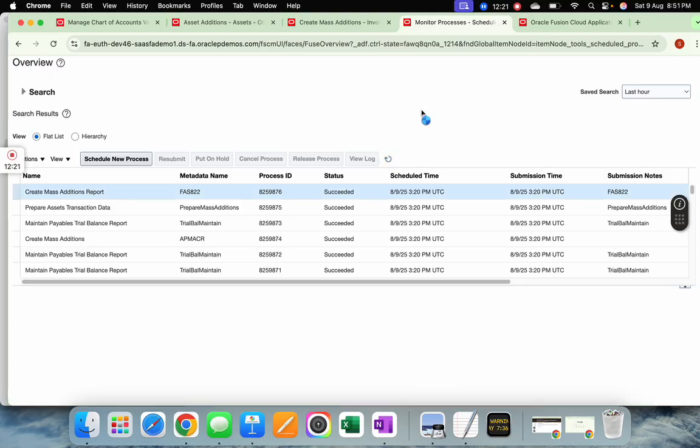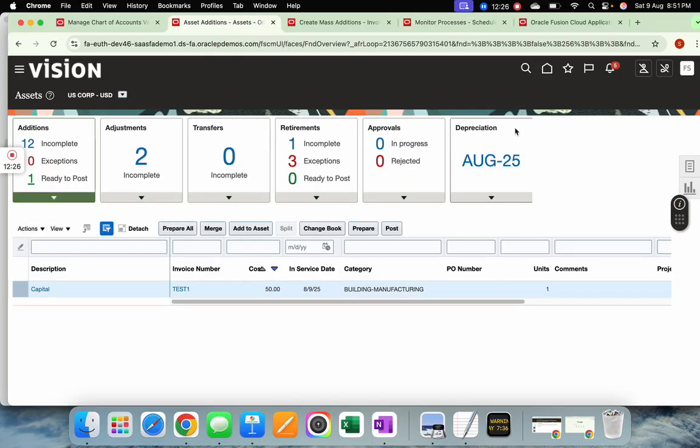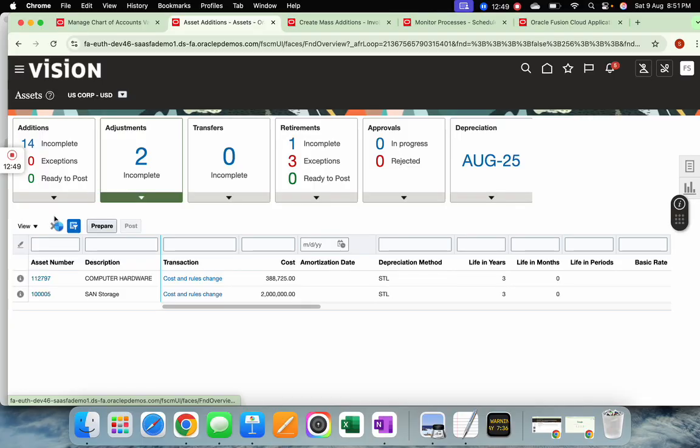So it succeeded. Now let us go to the asset additions work area. Here you must make sure that you are selecting the right book. Sometimes they might be selecting another book and searching, so please avoid that and check in the same book. Now let us go and check it over here.